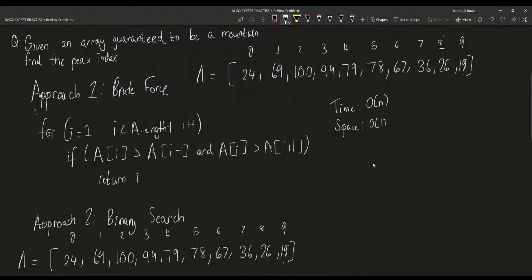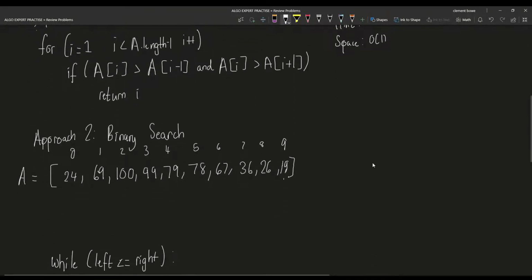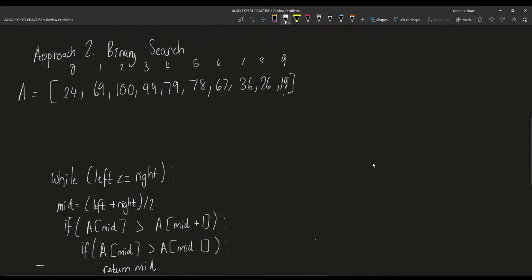And so as we go down here, we're going to have the same array again, but this time we're going to walk through a binary search. So we start with our left and right pointers at the two ends of the array, and our middle is going to equal the left plus right divided by 2, right? And so first we're going to check if the value to the right of it is smaller.